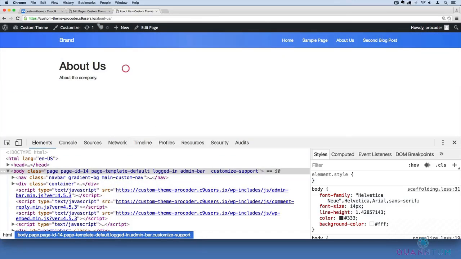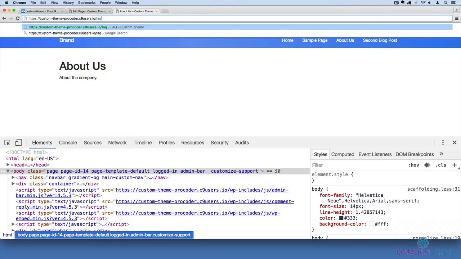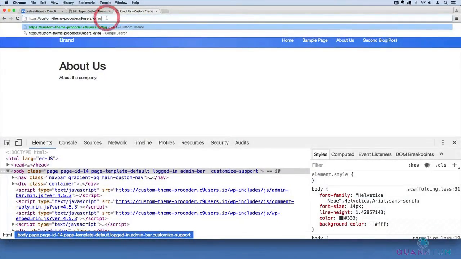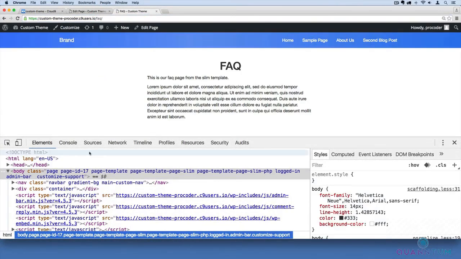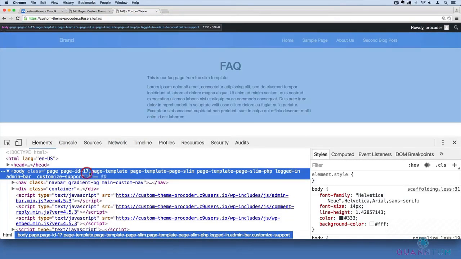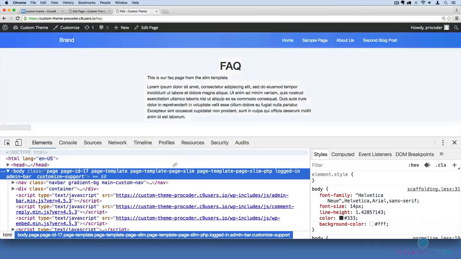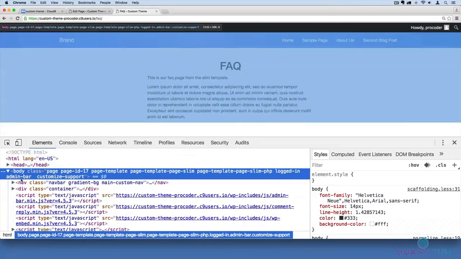And if I go to our FAQ page, so for me, I just go up here, slash and then FAQ. Notice that in the URL there. And if I hit enter, you'll see this has a different ID. It's got its own unique ID of page ID 17. And then it's saying that we're using the page template called Slim. It also tells us things like the user is logged in right now, and the admin bar is there. So there's a lot of identifiers that have been attached to this body class.